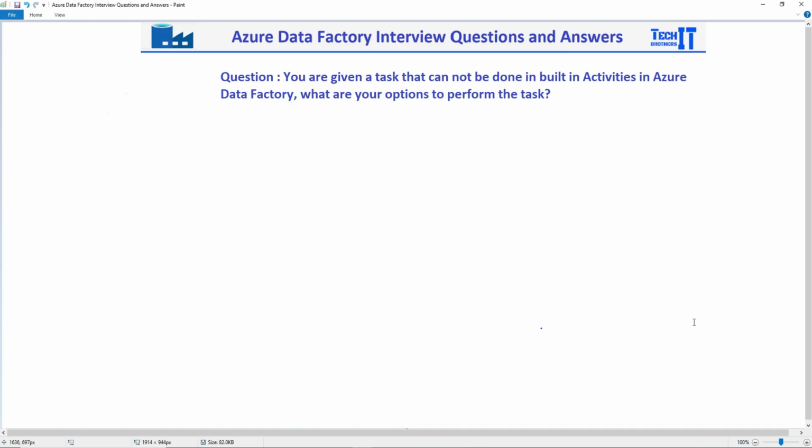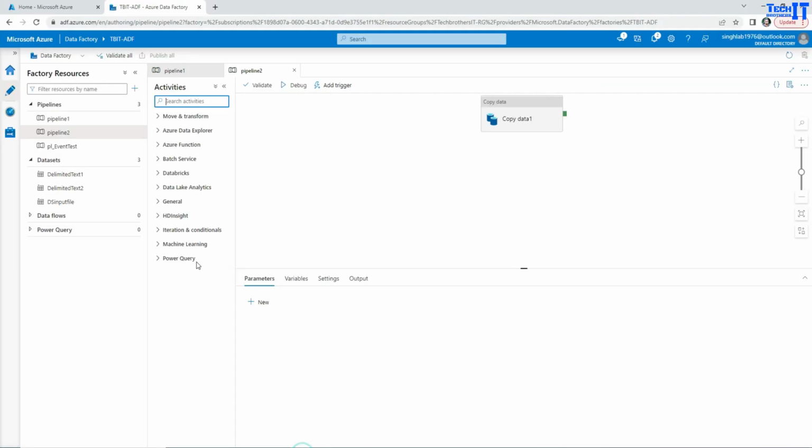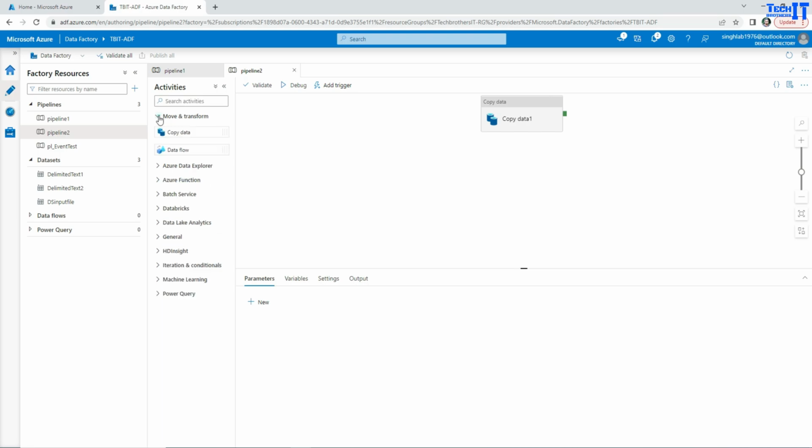In this video, we are going to answer this question. You are given a task that cannot be done in built-in activities in Azure Data Factory. What are your options to perform that task? Now, there could be scenarios that might come when you are creating your pipelines, and you will get stuck somewhere like, hey, how do I do this? And there is no activity available. In those cases, we have some difficulty here, and all those difficulties can be solved by using Azure Functions.